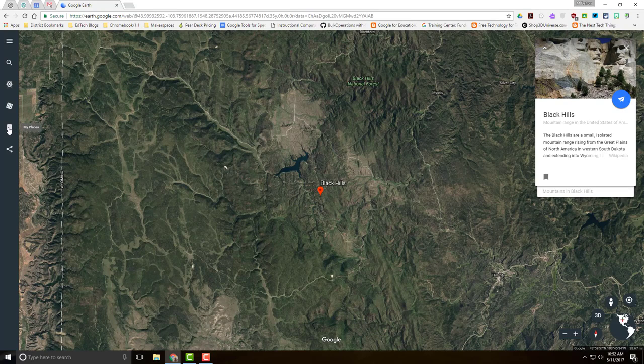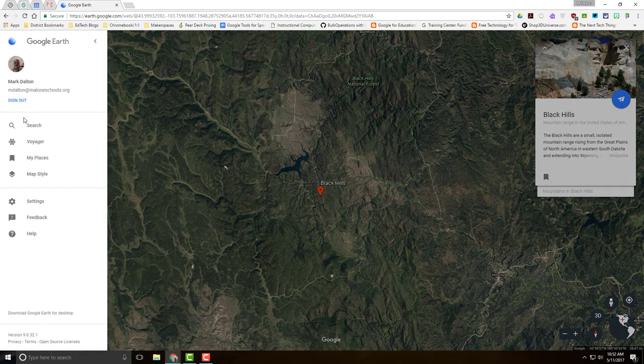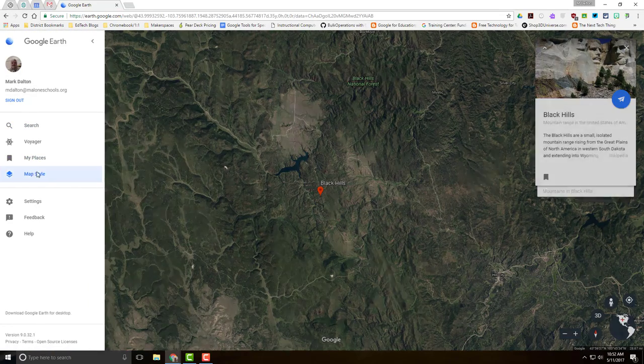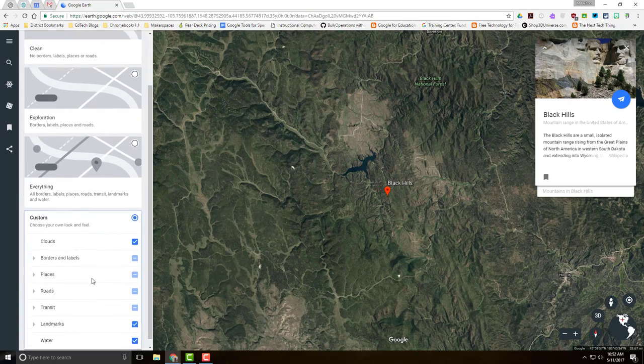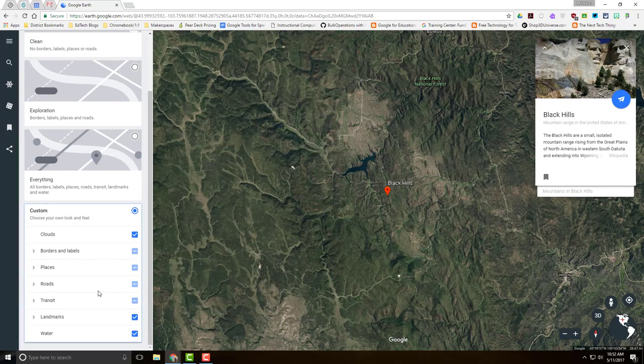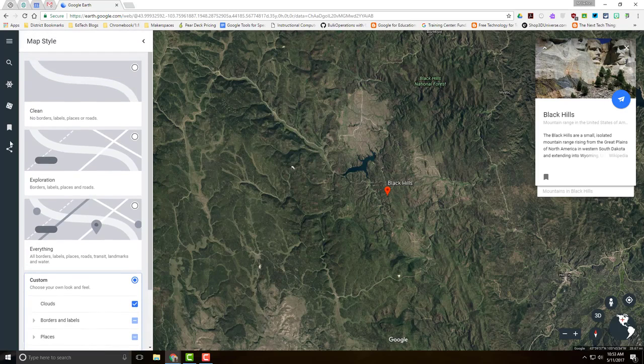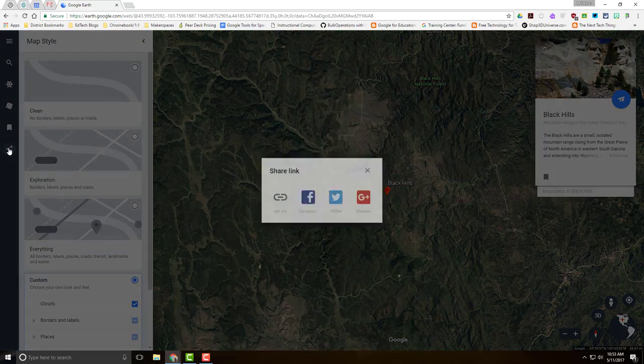You can bookmark places, so within your account it'll keep the places. We can change our map view, so if we want to look at different styles of maps, we can. Right now I'm looking at the exploration view. You can look at a clean view that gives you no borders or anything, so it's more of just the satellite imagery. And you can also, which is cool, make your own custom view, so you can decide what you want to have show up within the picture. And then if you find something really cool, you can click the share button and get a link and send it to somebody so they can take a look at it too.